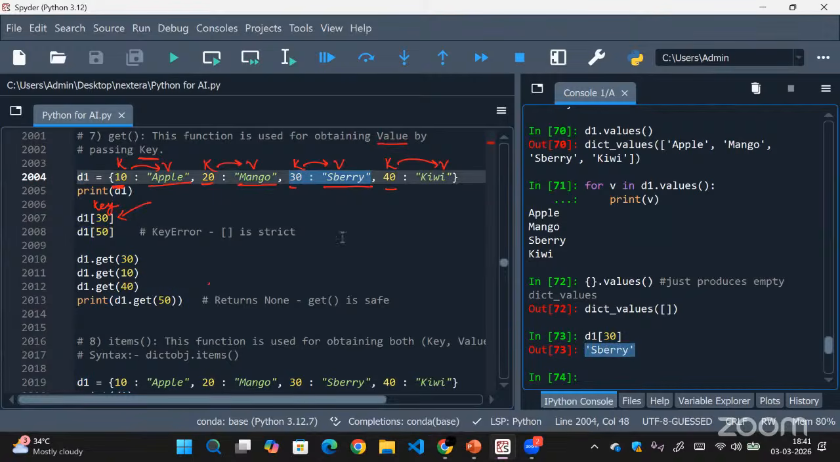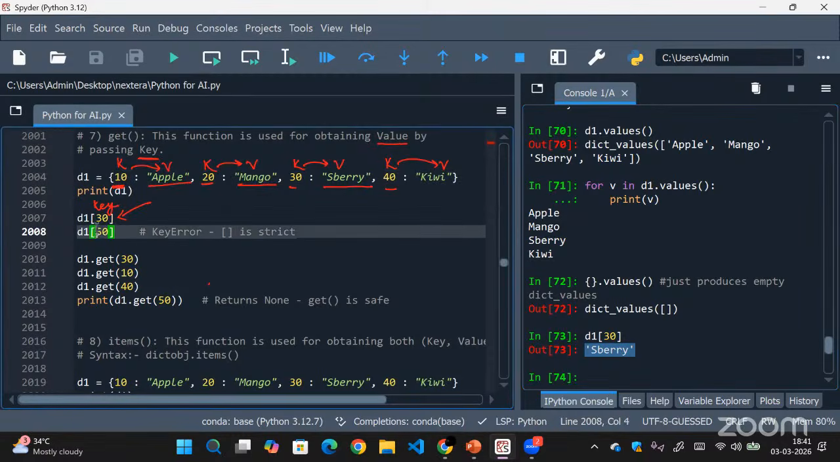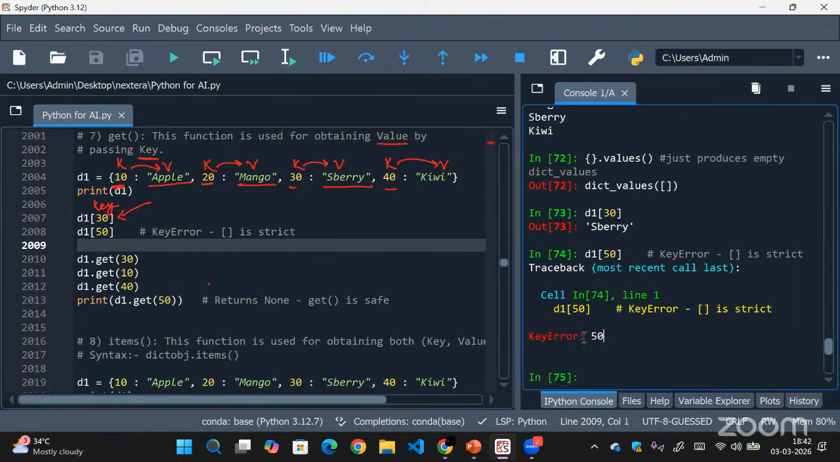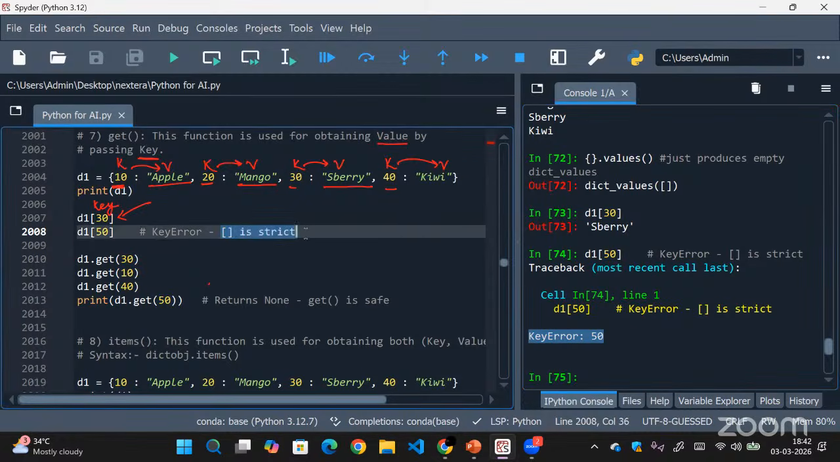But in this method, if I give a key which doesn't exist in your dictionary, we will get a key error. If you see here, I'm using 50. 50 is not present in my dictionary anywhere. I only have 10, 20, 30, 40. So if I give a key which is not present in my dictionary, I'll get a key error. The square brackets are strict in this, so I'll get a key error.